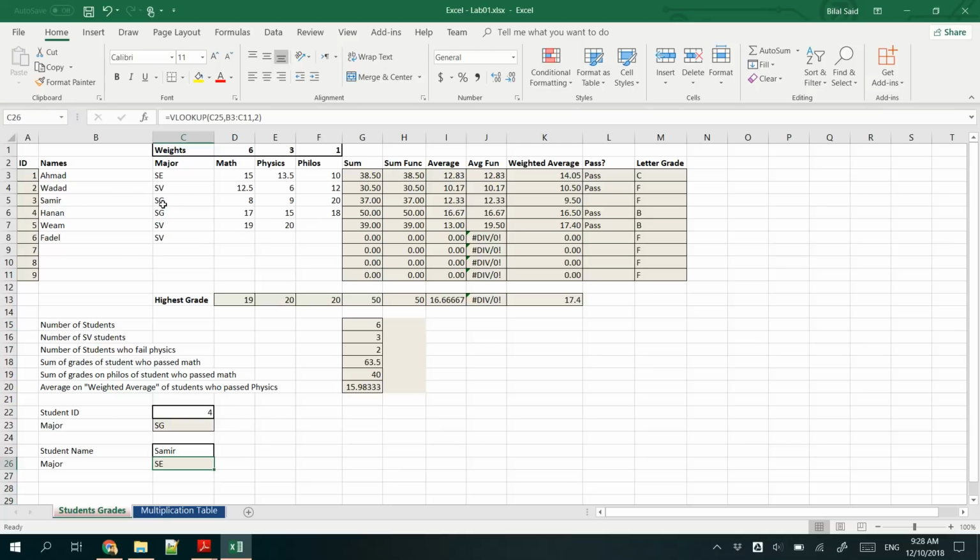Samir actually is an SG student, however I'm having SE for the name. So the reason is that Excel is looking in the alphabetical order. It's expecting that the values are sorted, and once after Ahmad it will find Wadad, it will assume that Samir does not exist in this list, and it will return the major of Ahmad. You will say, why is this happening?